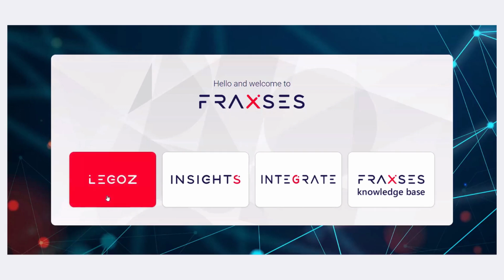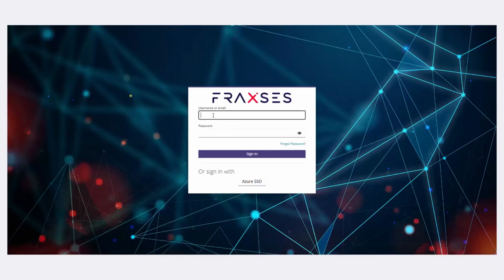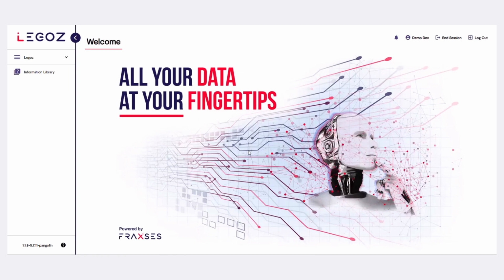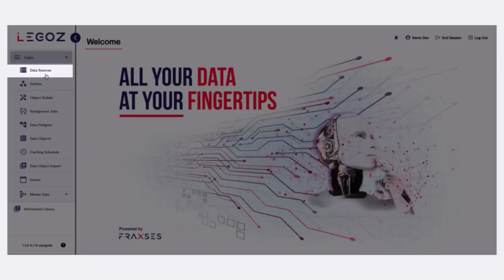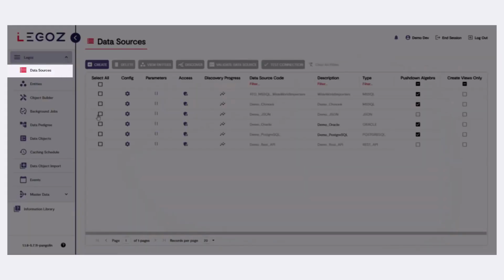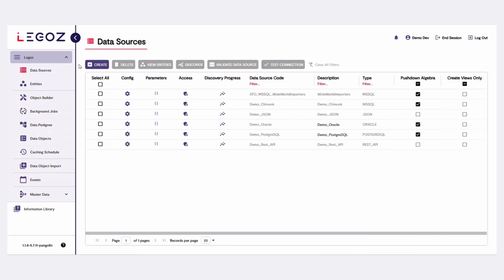To begin, log into Legoz using valid user credentials that grant access to the relevant organization. Note that to manage data sources, your user profile must include permissions to access the data sources menu item. On logging in, expand the Legoz menu option by clicking on the down arrow next to it. Select the Data Sources menu option to open the Data Sources screen.